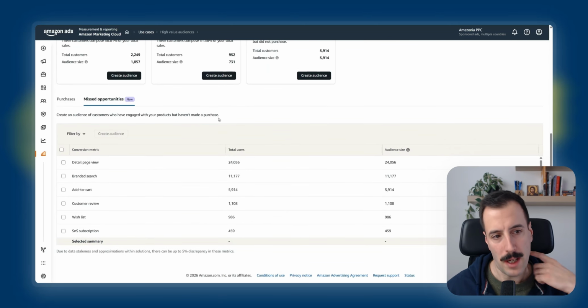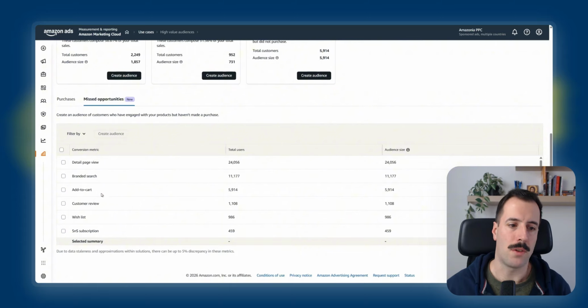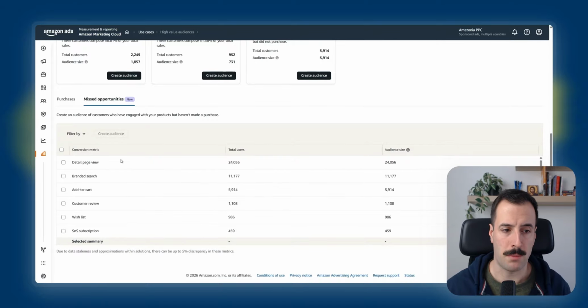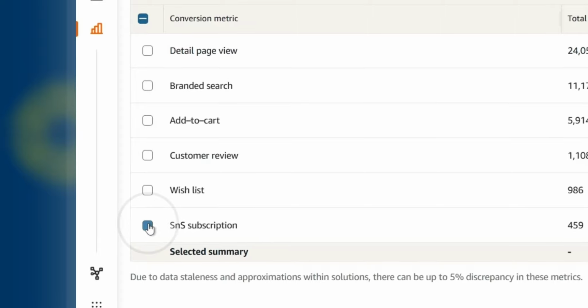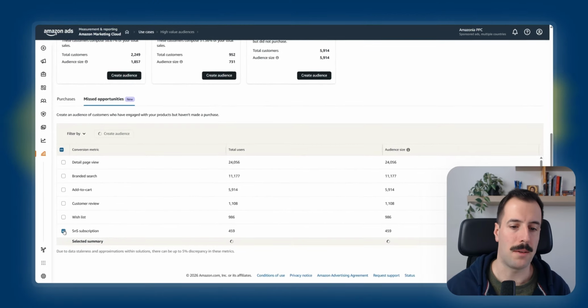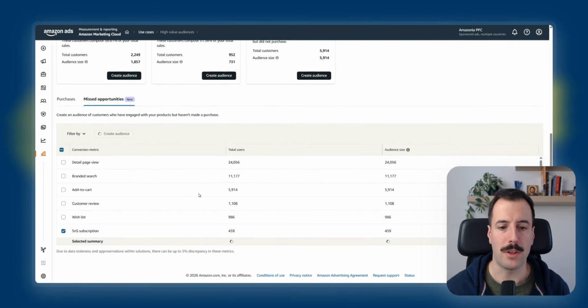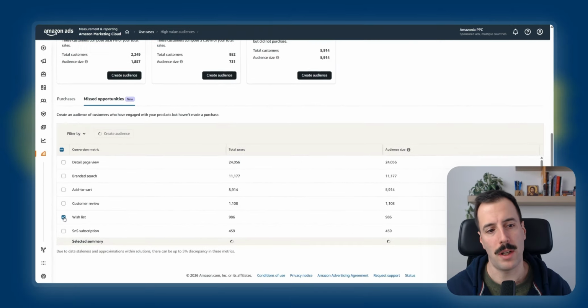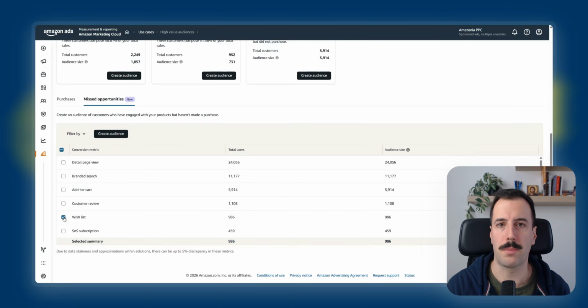Now you can see here the breakdown of what they call conversion metrics and how many total users are in each of the buckets, and the audience size, which is typically the same as total users. I don't know why they split it like that, but anyway, here you can select, for example, detail page view. And since most of these, except the subscription, are more than 500 people, you can automatically create an audience off of those. For example, wish list. So you can create an audience based on people who added your product to their wish list but still haven't bought.